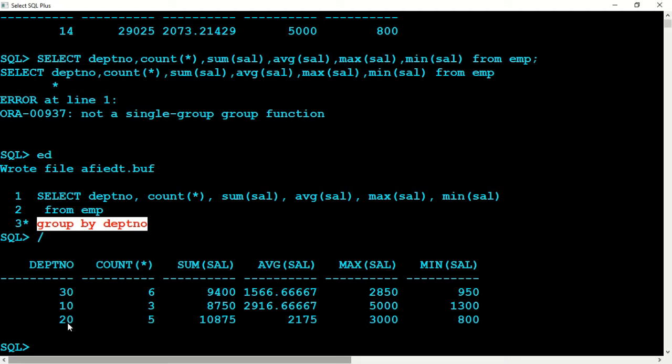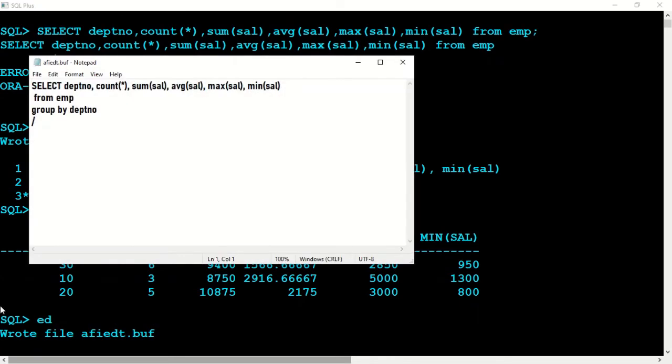But these groups are not in order, so let's arrange them in order. Say ed, and I'll say the last command here will be order by DEPTNO.